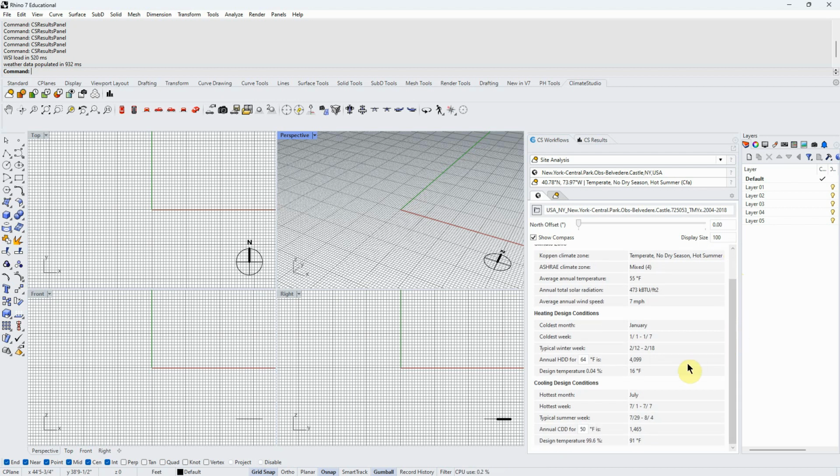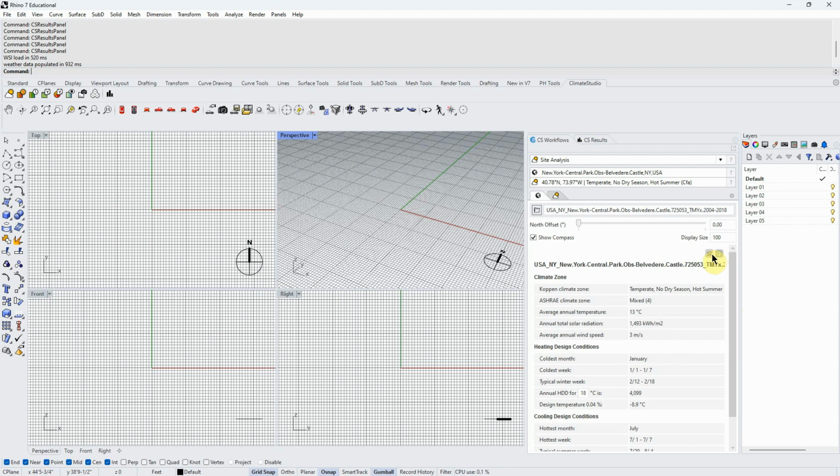I will say that in Climate Studio, these are Europeans making this. It's a group of people at MIT actually, but this heating degree day and cooling degree day number is wrong. So if you want to use heating and cooling degree days, you should just talk to me about it, and we'll do a conversion. It's pretty simple.